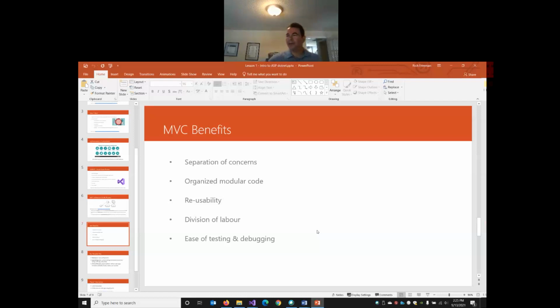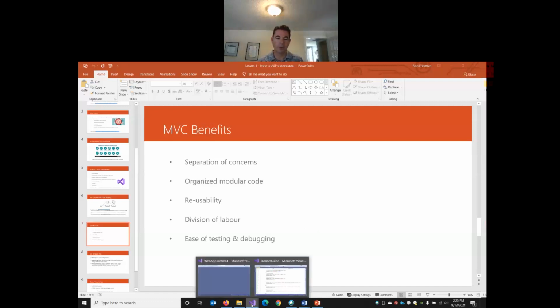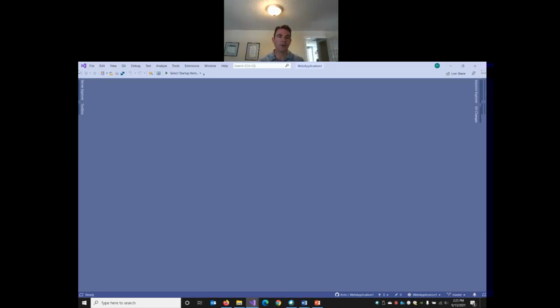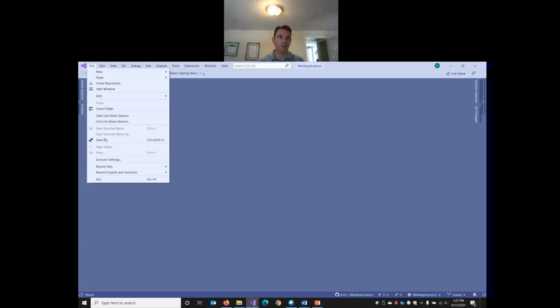All right, so I'm going to suggest let's fire up Visual Studio and play around a little bit with this web application templating and some of the MVC structure that Visual Studio offers. So open up Visual Studio.